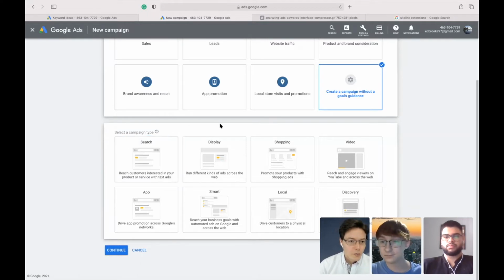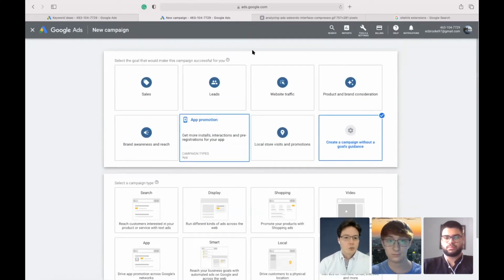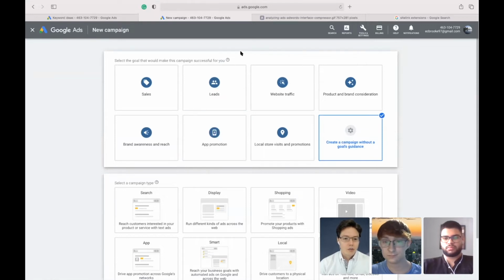So one second. Scroll up a little bit. So we have the sales, leads, and web traffic. What's the difference between leads and web traffic? I mean, aren't these paid to click, so they just direct them to their website, or how does that work? So actually, not all Google ads are pay per click.